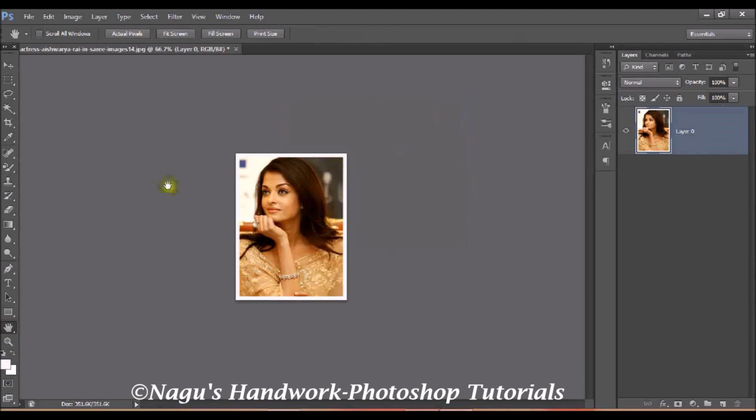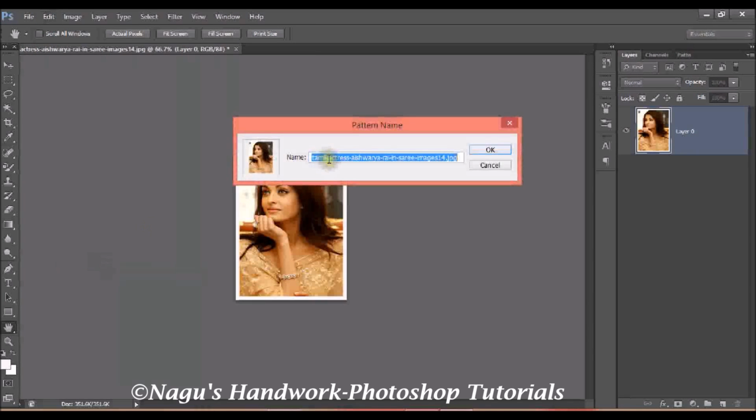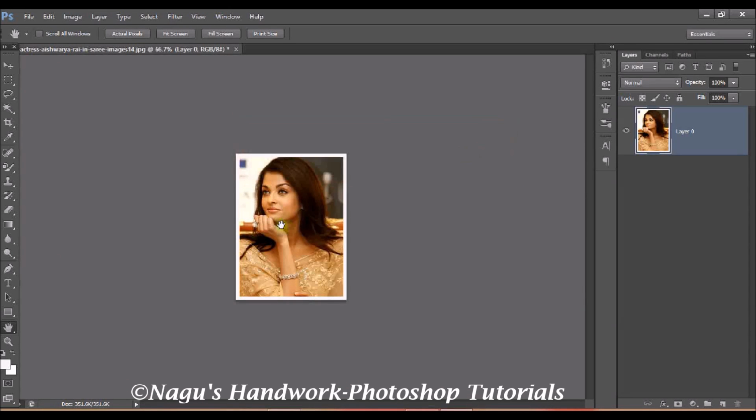for your passport. So what we are going to do is save this pattern. So go to edit, define pattern, and we have to give a name to our pattern. So passport size photo, and click on OK. And now this pattern would be saved.